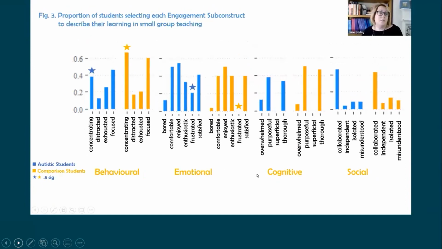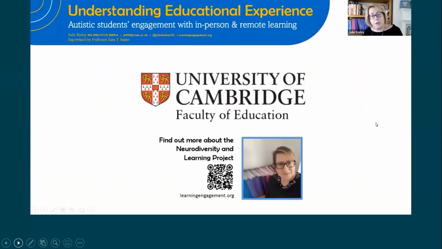When we looked at small group teaching, we saw that autistic students were reporting concentrating far less often than the comparison group, but frustrated far more frequently than the comparison group. And interestingly, we didn't find any difference in the social aspects of learning between autistic students and the comparison group. So our very simple measure is starting to help us to understand what might be happening here, the differences that might be affecting students' engagement with learning. So you can find out more by looking at a poster and also by looking at the project, and we've got a link here to the website.